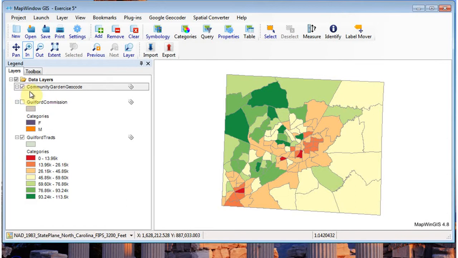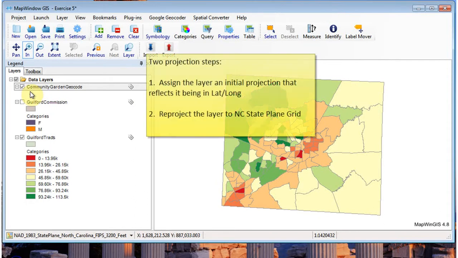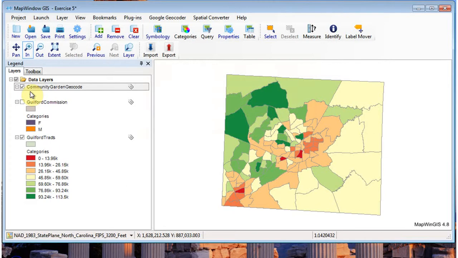We're going to have to go through two steps here. First step is we're going to have to assign it a projection because it has no projection now. And then, well, let's be a little more specific. We're going to tell it what its projection is. It doesn't know what it is. Right now its projection is lat long, and so we're going to tell it that it's lat long. And then, once we've done that, we'll be able to reproject it into North Carolina State Plane. This is exactly what we did, at least the second part, to reproject the Tiger file, if you'll recall.